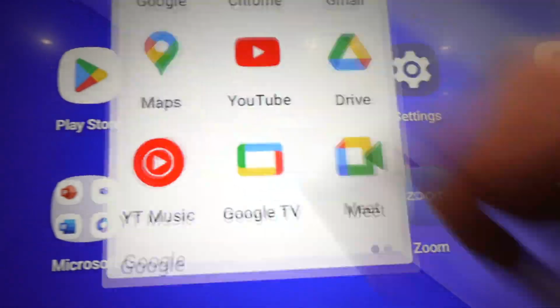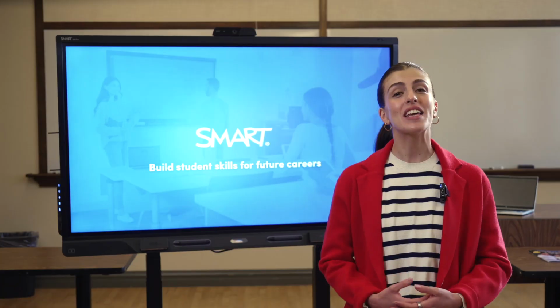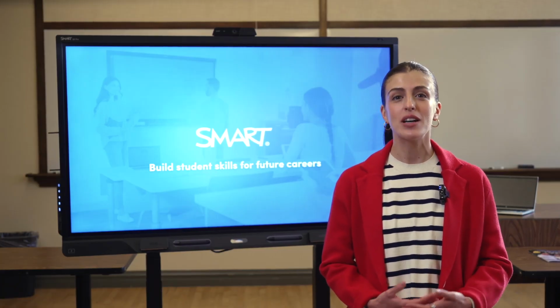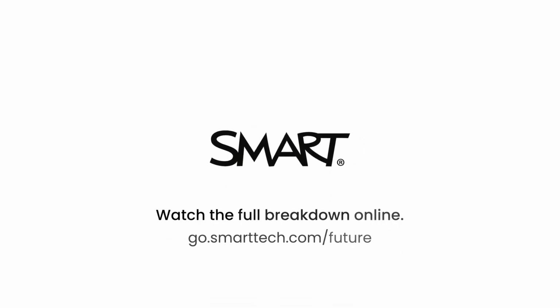Whether it's in the public arena of the lecture hall or the intimacy of a small study group, SMART products have the power to elevate the learning environment of your institution.